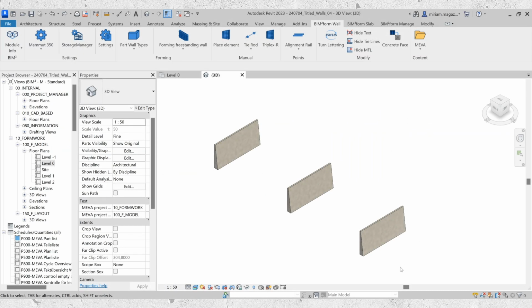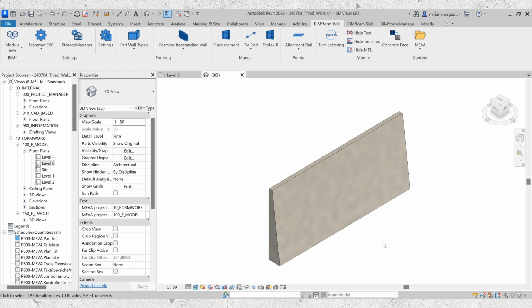Hello and welcome back. In this video, we will analyze the different methods for placing elements on tilted walls in Autodesk Revit. Today, we'll cover 3 effective methods to help you work with tilted walls efficiently. Let's get started. The first method involves using the Forming Freestanding Wall command.